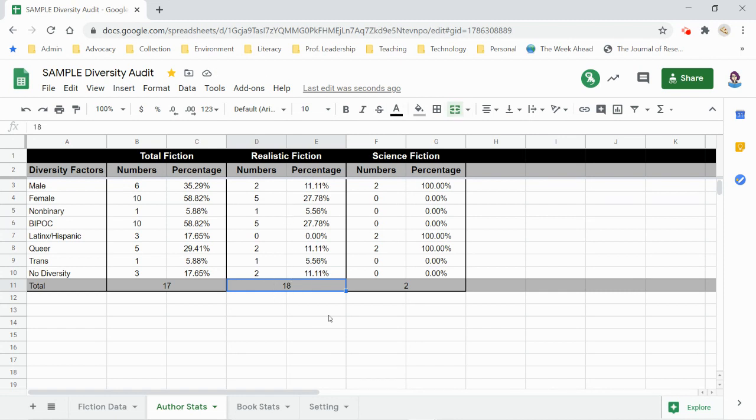I don't know why that says 18. I know I just copied it from something else. So my realistic fiction number is actually 8. So now it's giving me different percentages, right? Because it's pulling from the amount of realistic fiction books I have in my collection and showing me what the percentage is compared to the percentage of the total collection. So that's where my percentages have come from.